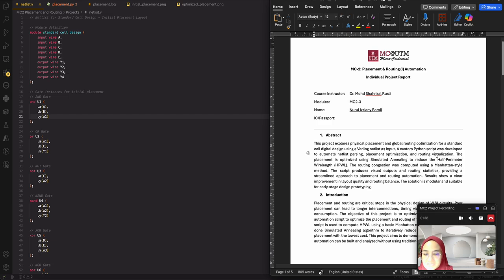In my approach, I'm optimizing the placement using simulated annealing to ensure that the cost, which is the half-perimeter wire length, HPWL, is as minimum as it can be, and also reduce the routing congestion using a Manhattan style method.